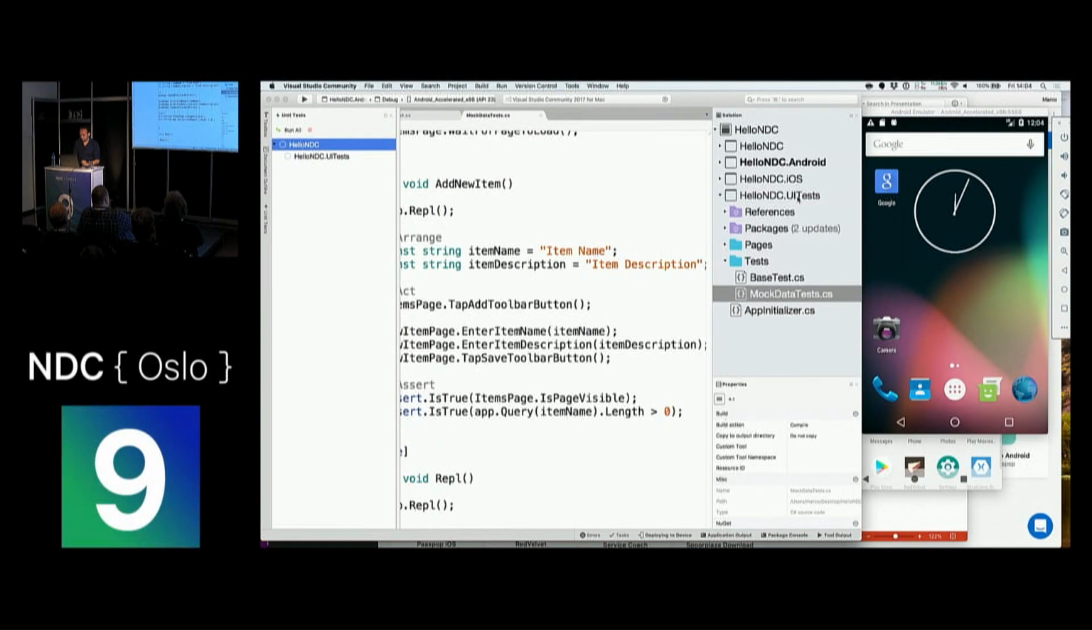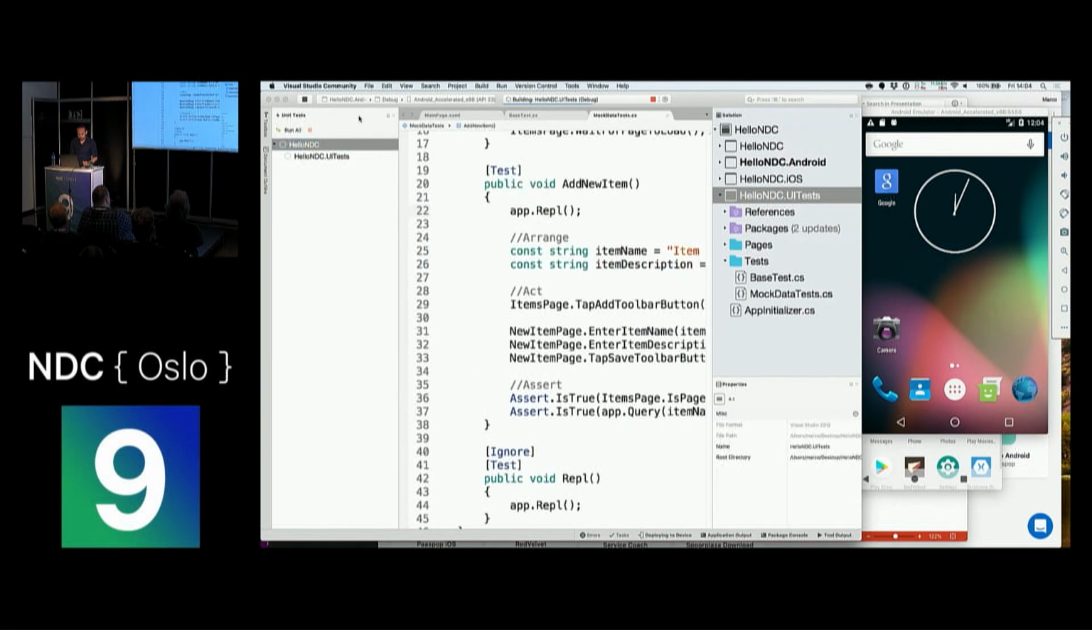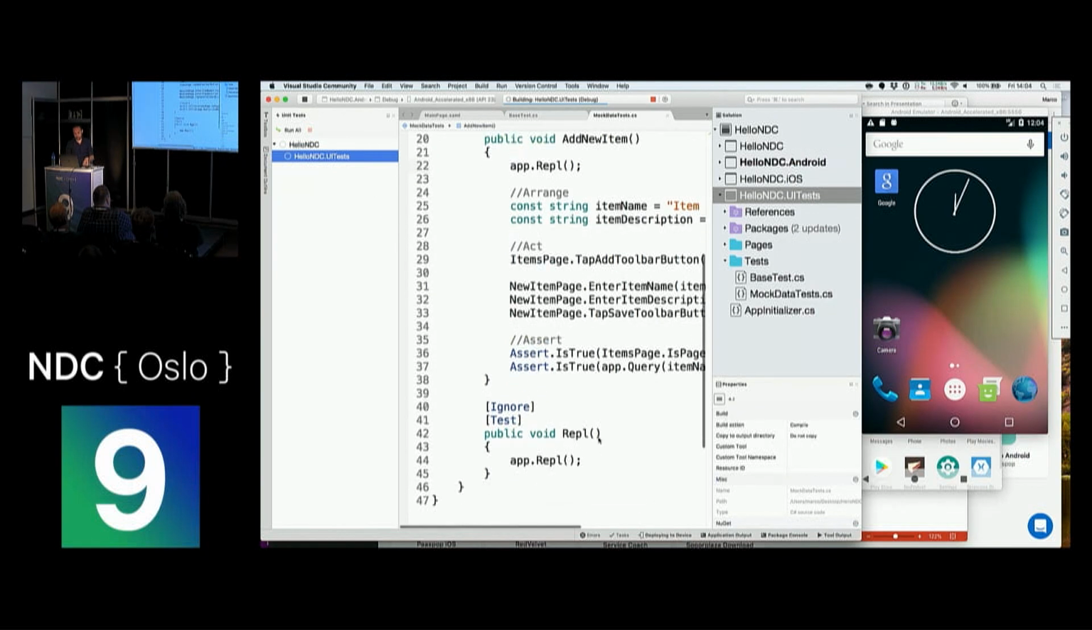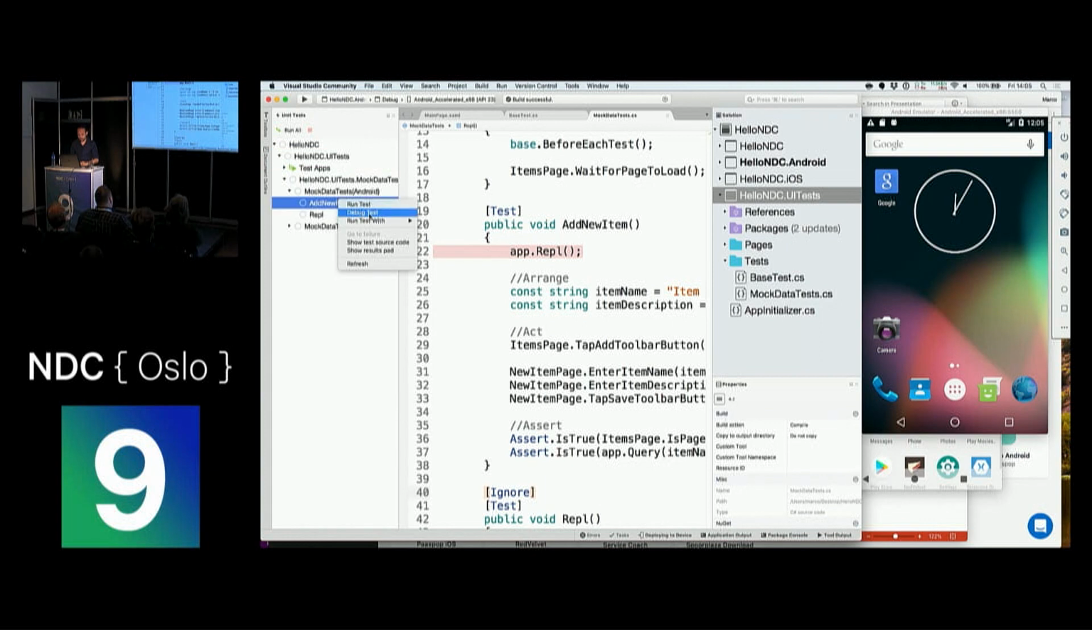So I should build this one first, rebuild. And what I would expect right now is that I would have a couple of tests. The first one, the add new item. And I know there's a REPL over here, but it is ignored right now, so it won't run. So just to make sure that it works, I just added it here as well. And the REPL is something that allows me to click around inside of my application. So I have this one. I can extract the Android one, and I can debug this one.